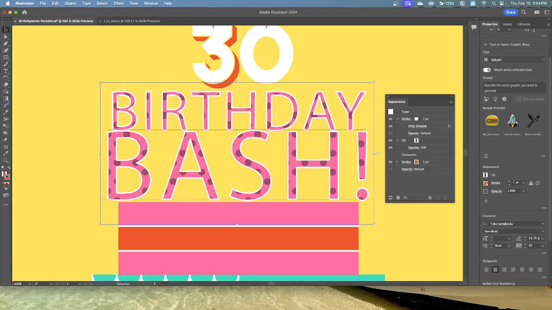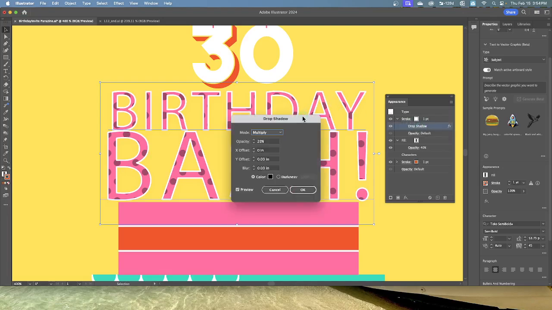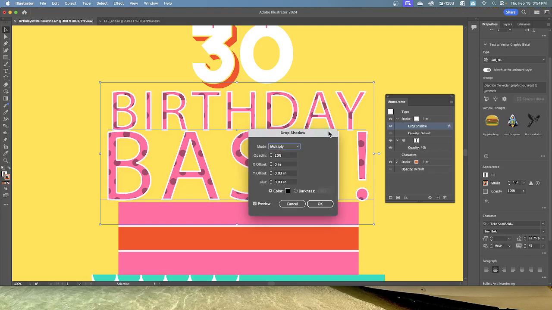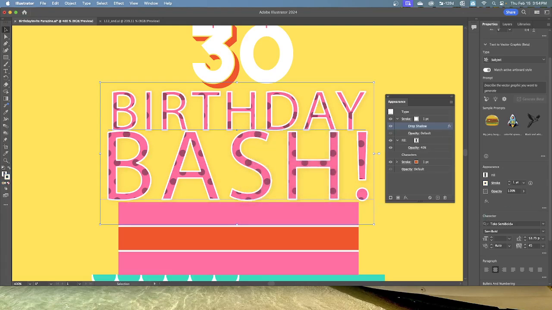In the Appearance panel, click the text Drop Shadow beneath the white row to edit the effect options. In the Drop Shadow dialog box, select Preview if it's not selected so you can see the changes. Change the opacity to 40%. X offset and Y offset are going to be 0.01, 0.01, and the blur is going to be 0.02. And then click OK. Leave the text object selected.